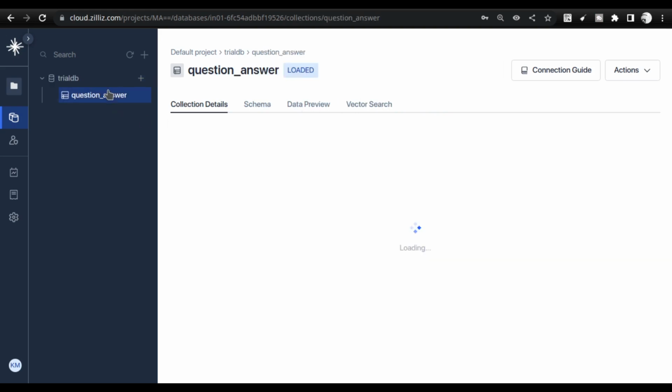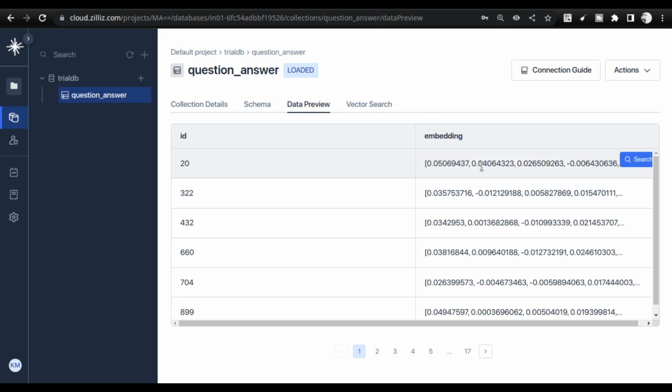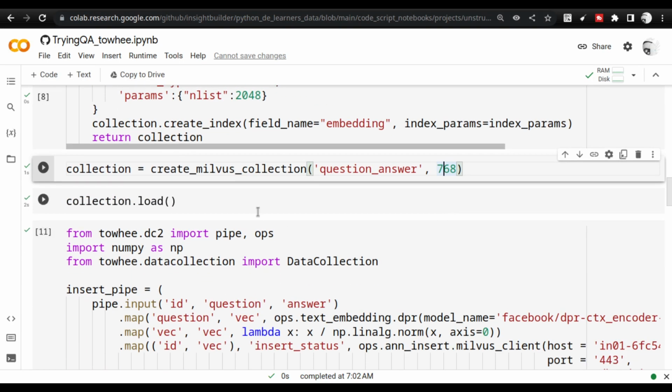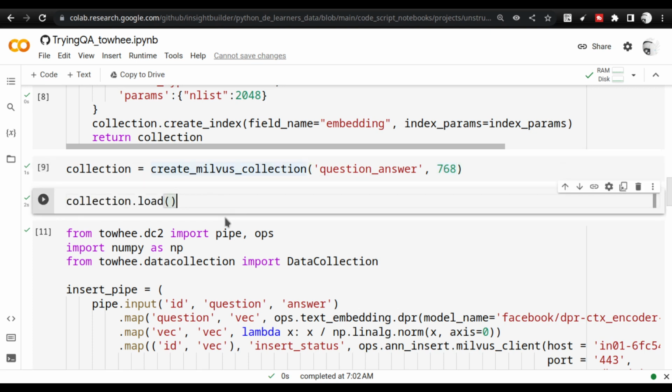Let me go back here. What I am trying to say is, if I go into the collection and into the data preview, each of these embeddings will be 768 elements. So that is what we are mentioning here. And that is required, only then will the Milvus database create the collection for you. After you create the collection, you have to first load it. So the process is creating the collection and loading the collection. This process is required for the Milvus database to initiate the indexes and the internal embeddings for getting queried. That is an internal process.